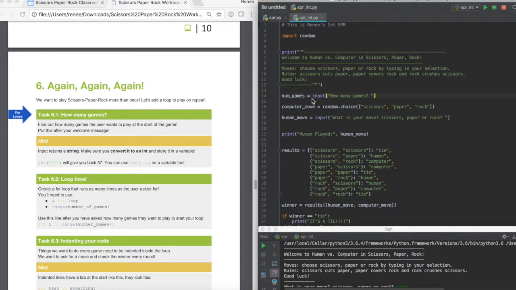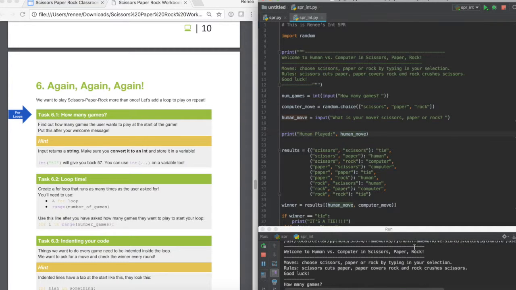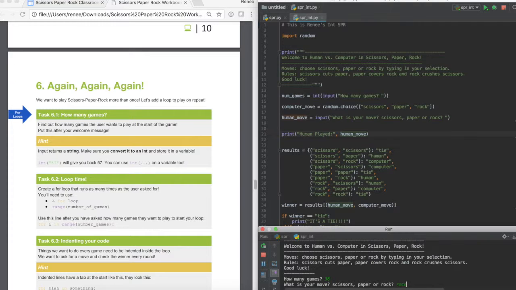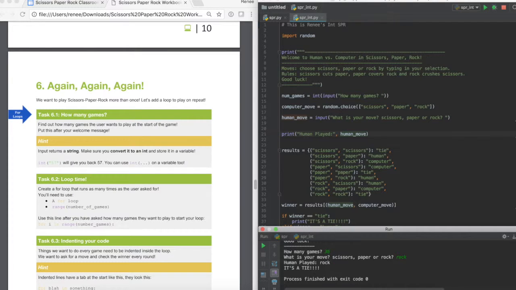But in order to be able to actually use this value as a number, we need to turn it into an integer. So we're going to use int around this function, which will take the value, maybe the string of 5, and turn it into the number 5, which we'll be able to use for counting in our loop that we're about to put in. So we now have a number of games. We can run this and it will ask us how many games we want to play. I might say 36, and then it will ask us to play, but we haven't added in our loop yet, so it won't play 36 times yet.